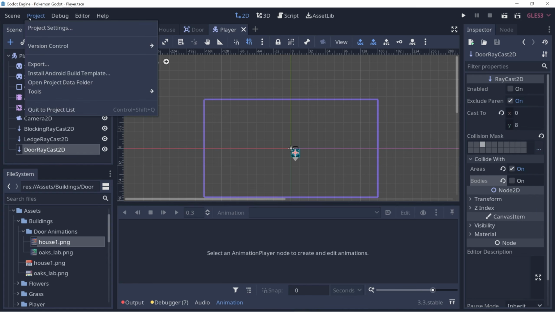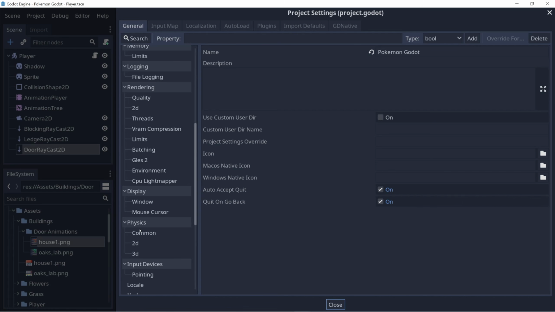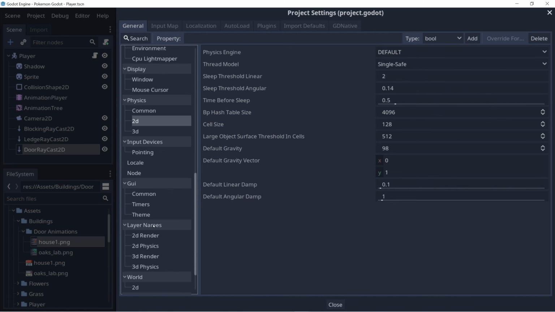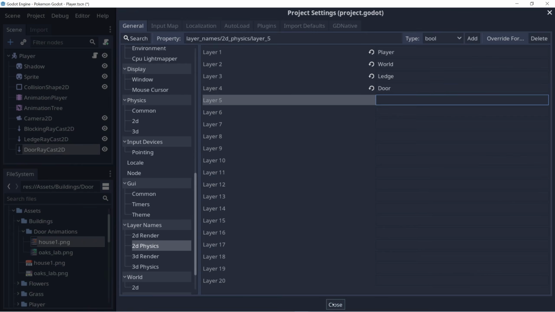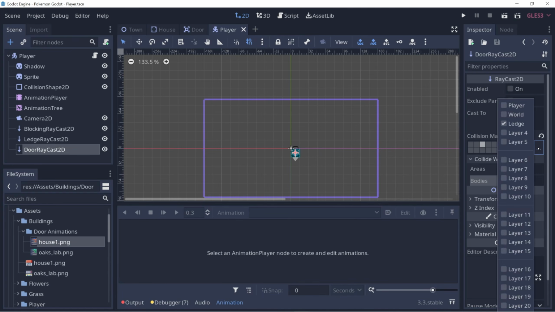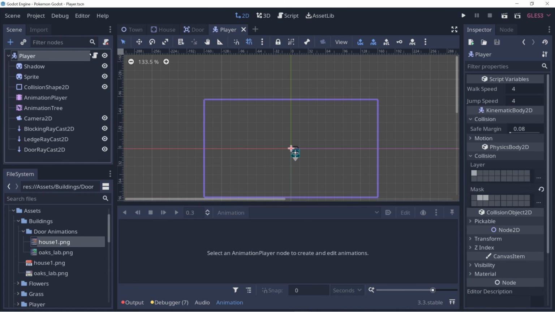So let's go to project, project settings. And if we scroll down to physics and 2D, no, not that, layer names and 2D physics. And then we'll add another layer called door. That looks good. Close out of there. And we'll set the collision mask to be layer 4. It hasn't updated, but that should be door. Now that that's sorted and we have our door raycast, let's go to our player script.